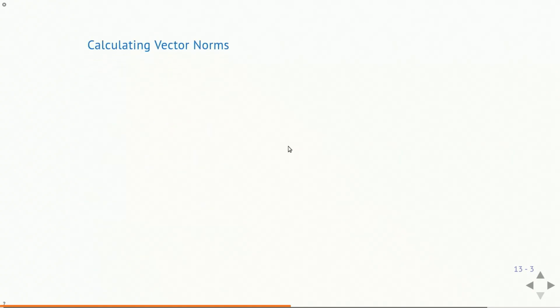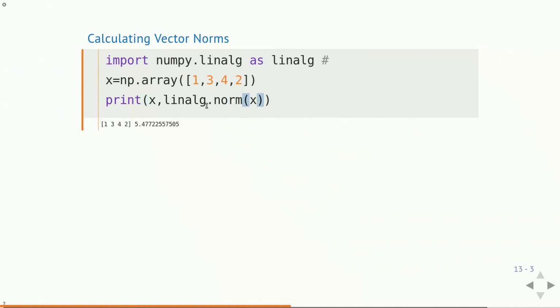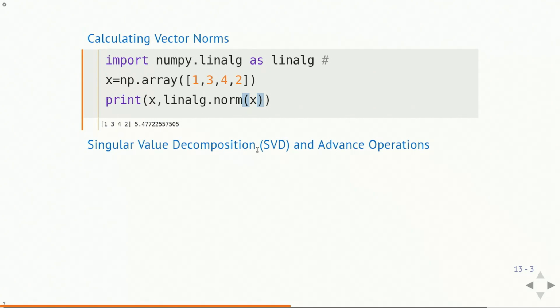For calculating vector norms and applying advanced linear algebra operations, we will be importing the linear algebra package. Let's first use the norm function from the linalg package to compute the L2 norm of an array. So for example, print x comma linalg.norm of x. It will return the L2 norm of x. As you can see, here is the original vector or array x, and here is the L2 norm. In addition to the norm function, there are many other built-in functions in the linear algebra package.